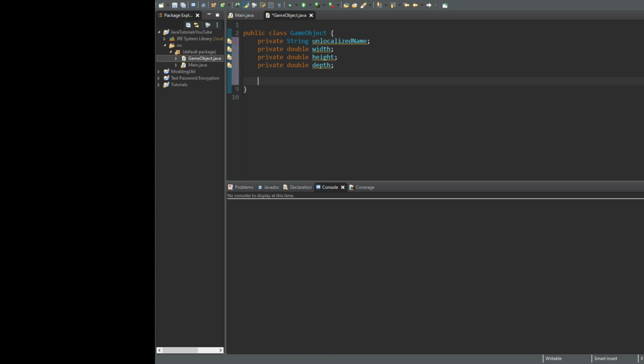Now we're going to create our constructors. So public GameObject. This is going to be our empty constructor. So this.unlocalizedName is equal to an empty string. this.width is equal to 0. this.height is equal to 0. And this.depth is also equal to 0.